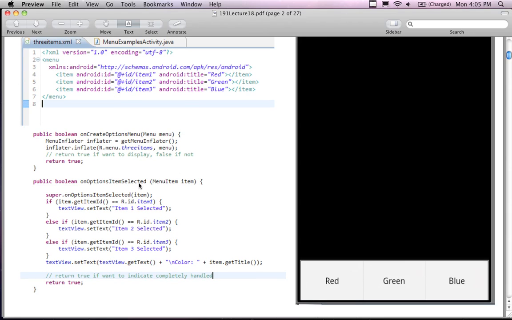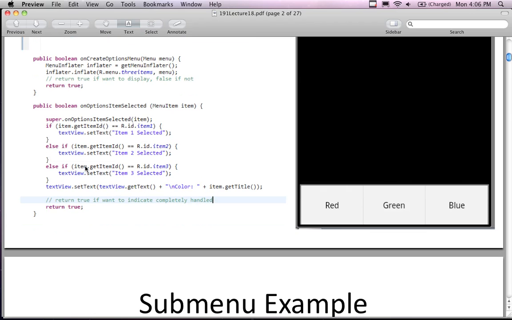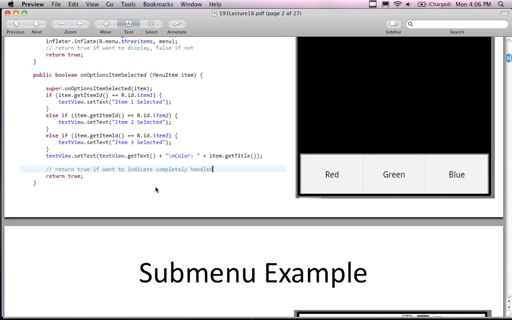So programmatically, that was another little example here. This is an on options item selected, which goes with the on create options menu. Very similar to the code I just showed you a few minutes ago in terms of another example. And here, instead of using a case switch, we're using an if else. So you definitely have the freedom. I actually personally think the case switch is a little bit easier from a programming perspective because it's a little cleaner. Not as many opening and closing brackets and stuff like that. Plus, it's easier for me to see it sometimes. But anyway, you want to implement it, you're just basically testing for the different cases. Was it item number 1, item number 2, or item number 3 that was selected?